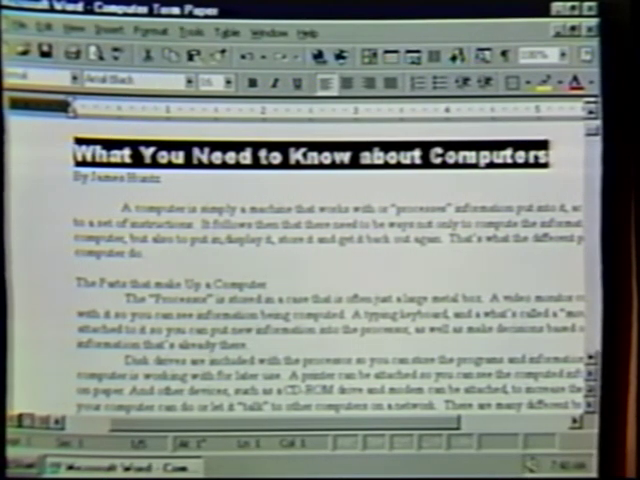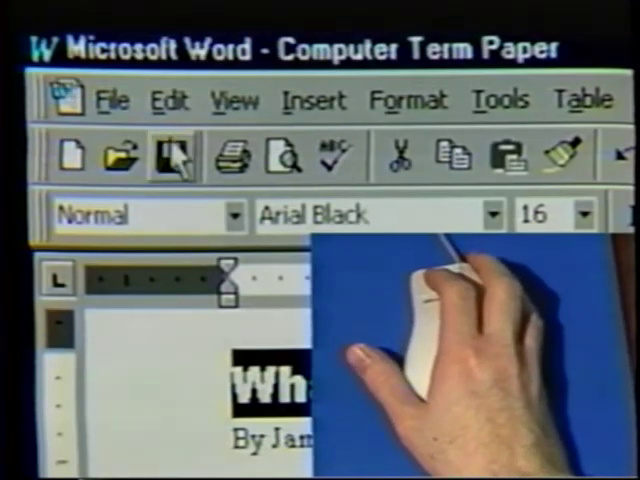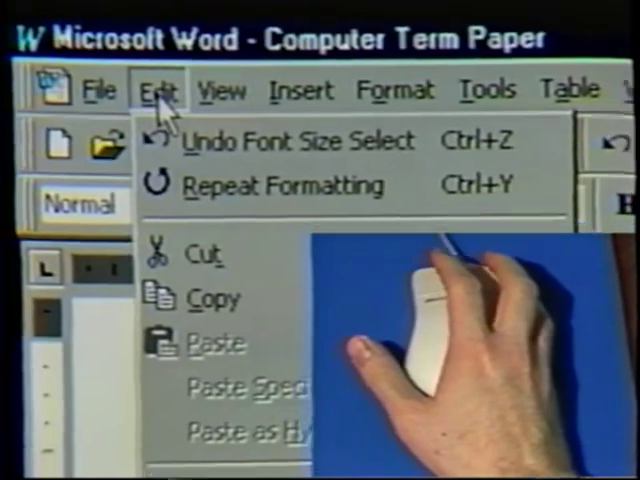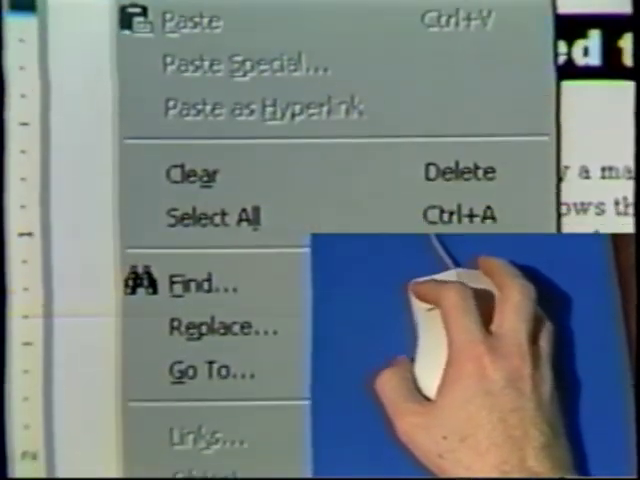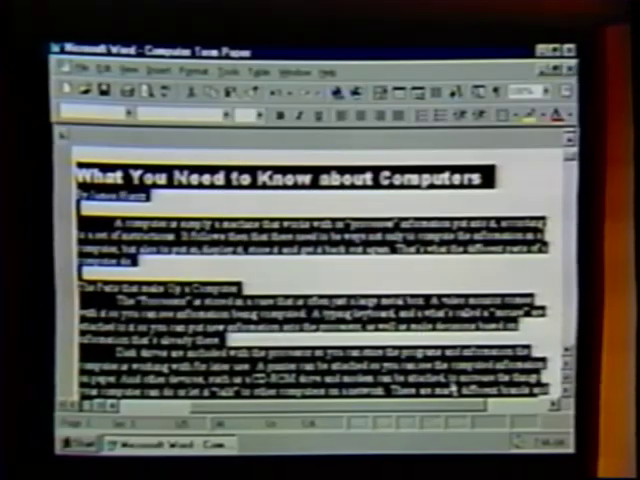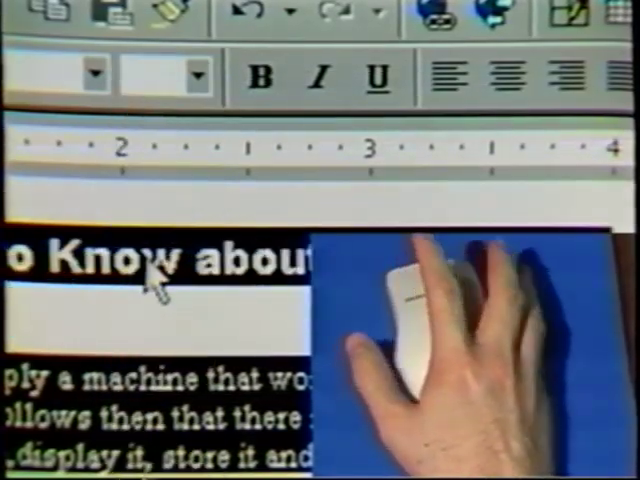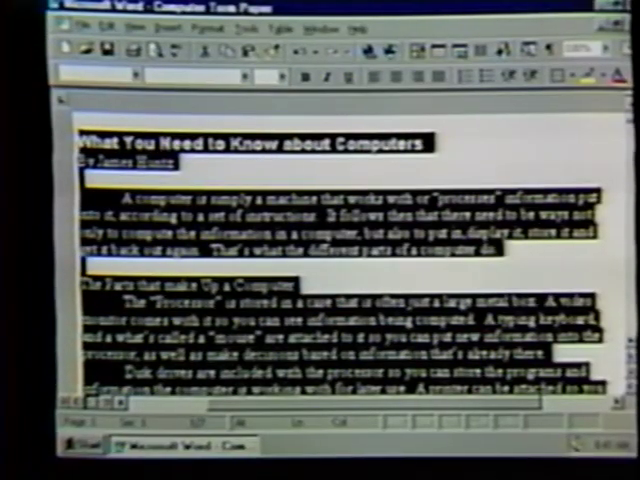To change the size or style of the text for your entire document, you first have to select all of it. Remember, to do this, click on the Edit menu and click on Select All. Then, when you choose a different style or size, the entire document is changed.